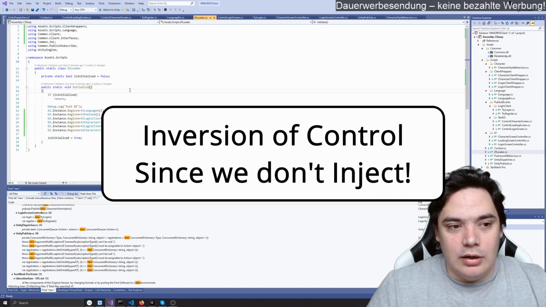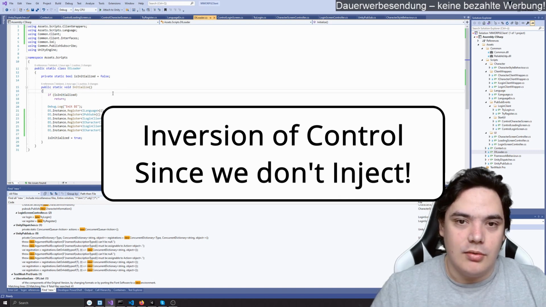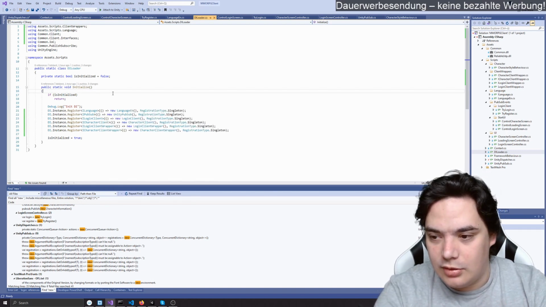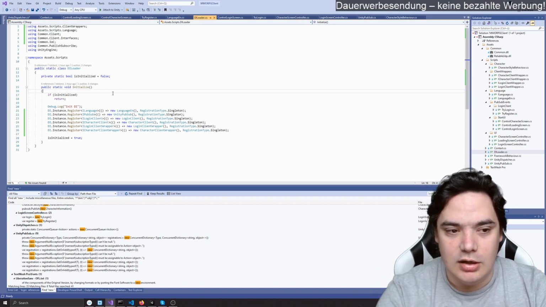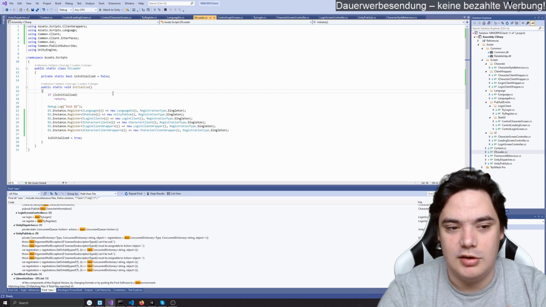Then we have a dependency injection. I developed a very small DI container, and we will leverage that DI container within Unity.